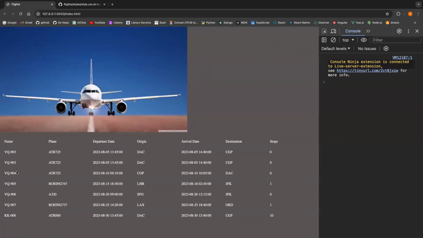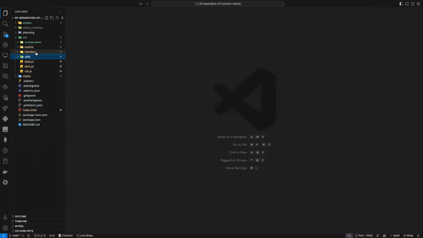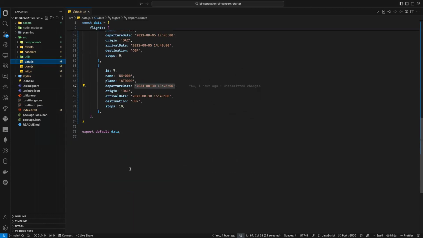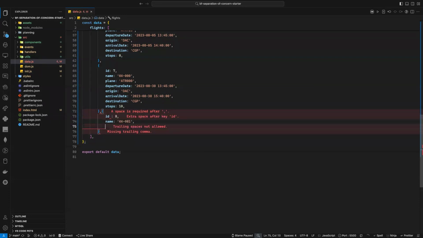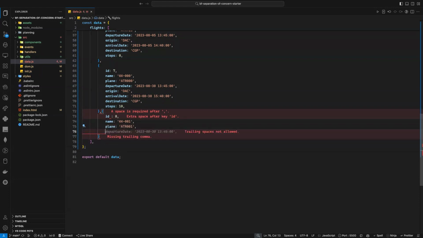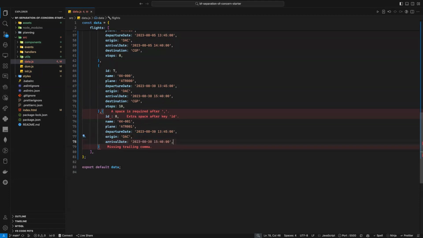1, 2, 3, 4, 5, 6, 7. 7. Okay, good. What if I add another flight to my data? Do you think my code will still work or not? Yes, it will work. Of course it will work. So now here I can add another flight. I can add an ID 8, the name of the flight, whatever it is, plane, whatever it is. Then I need a departure date. Then I need origin, arrival date, whatever, destination.